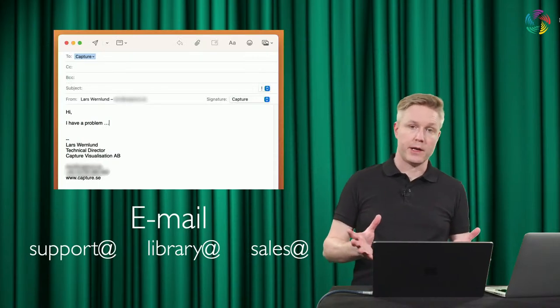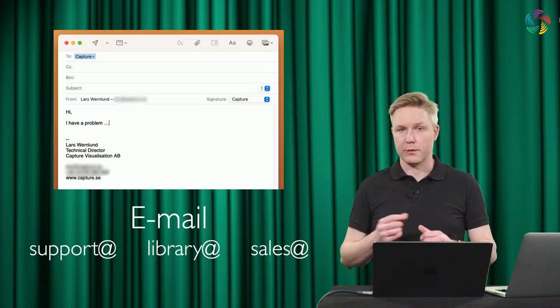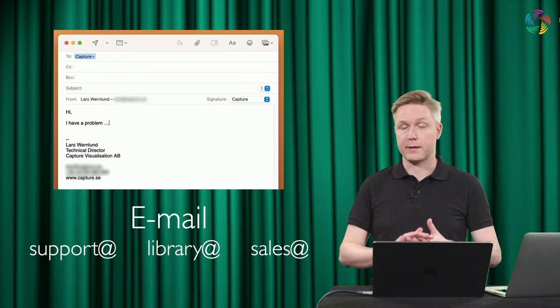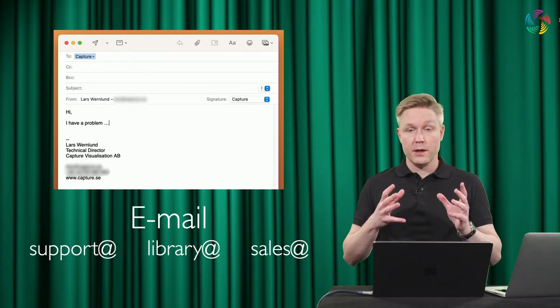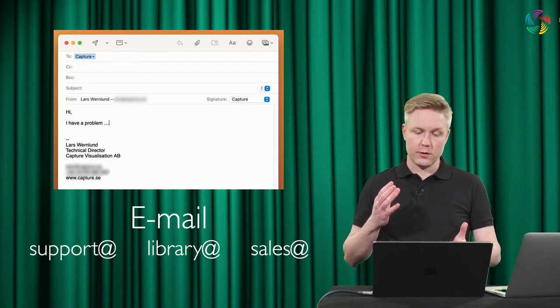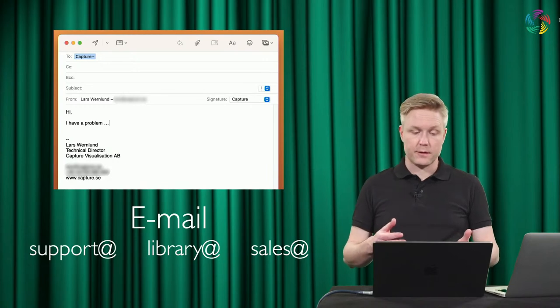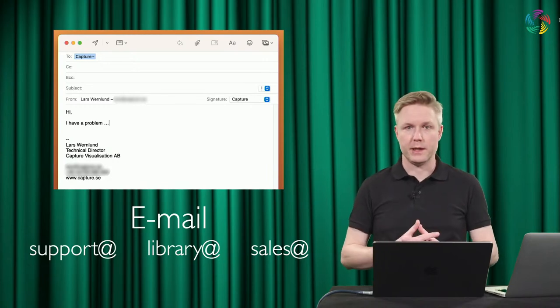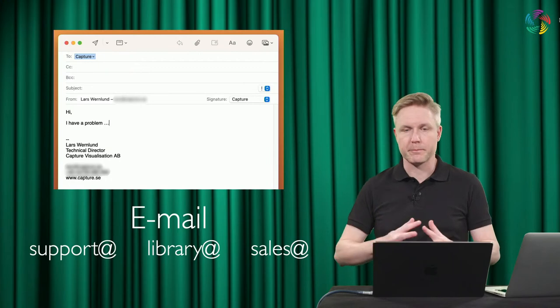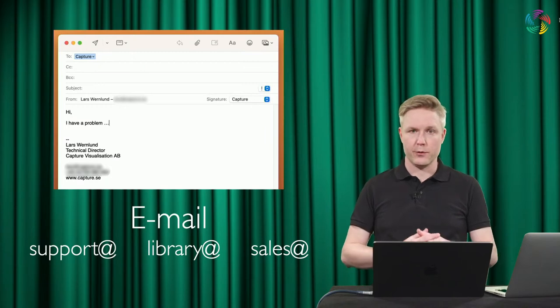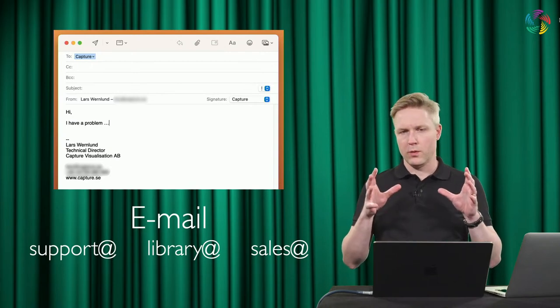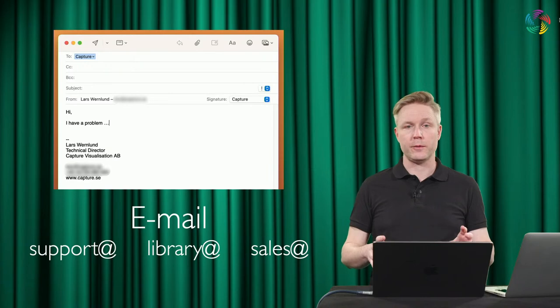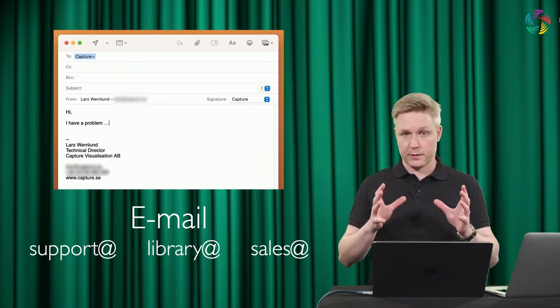So when it comes to email, we have three email addresses that are important. It's the support at, library at, and sales at email addresses. If you mail us at these, that is your fastest response channel, which means it's the method you are most likely to get a quick answer from us regarding anything really. We monitor the support mail throughout the day, and there are numerous people that can step in and assist with different questions. So whenever you are in need of a fast answer, mail us. That is the best method for that.